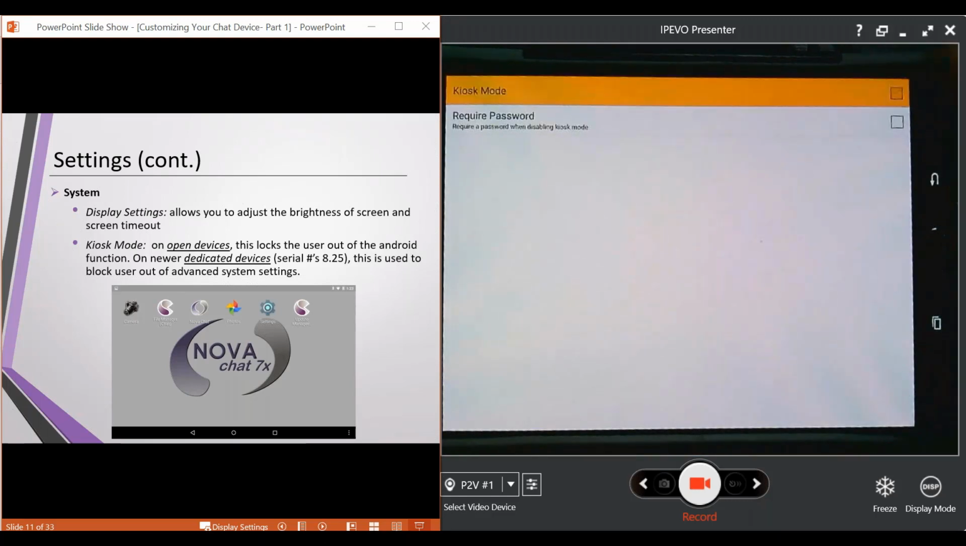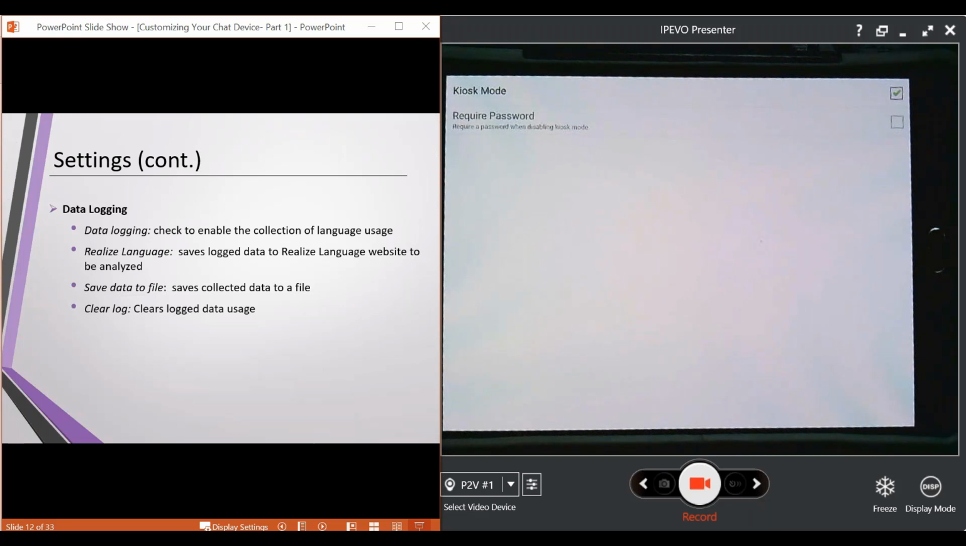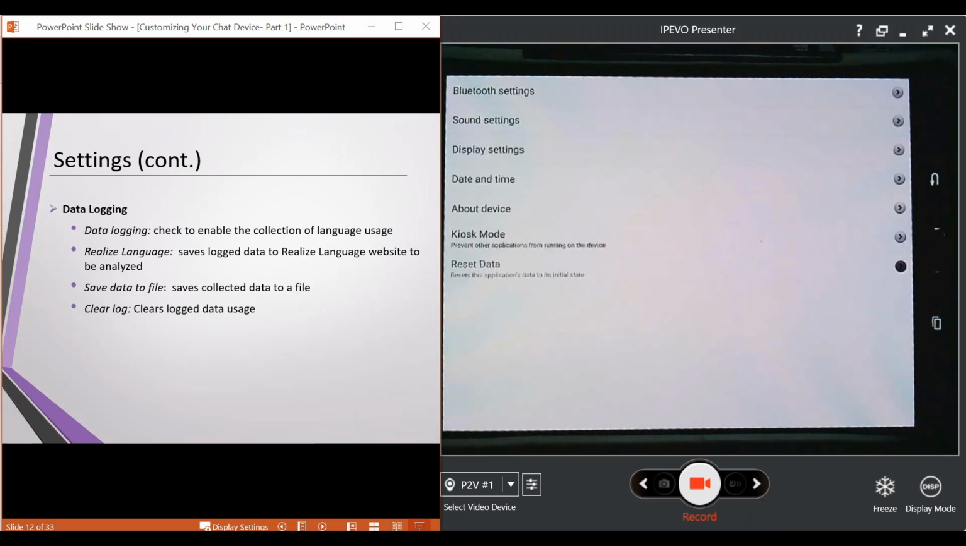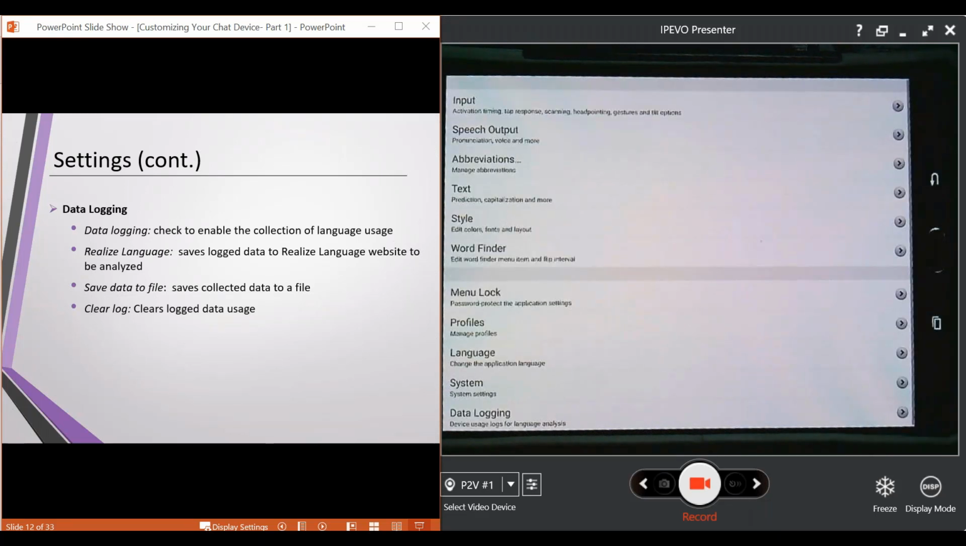So just to show you the difference, when I am in kiosk mode, no matter how many times I push this home button, I'm not going to be able to come out of the chat software. And we're going to talk more about kiosk mode at the end of the presentation today. All right, so we're back to our main settings menu. Let's talk about data logging.